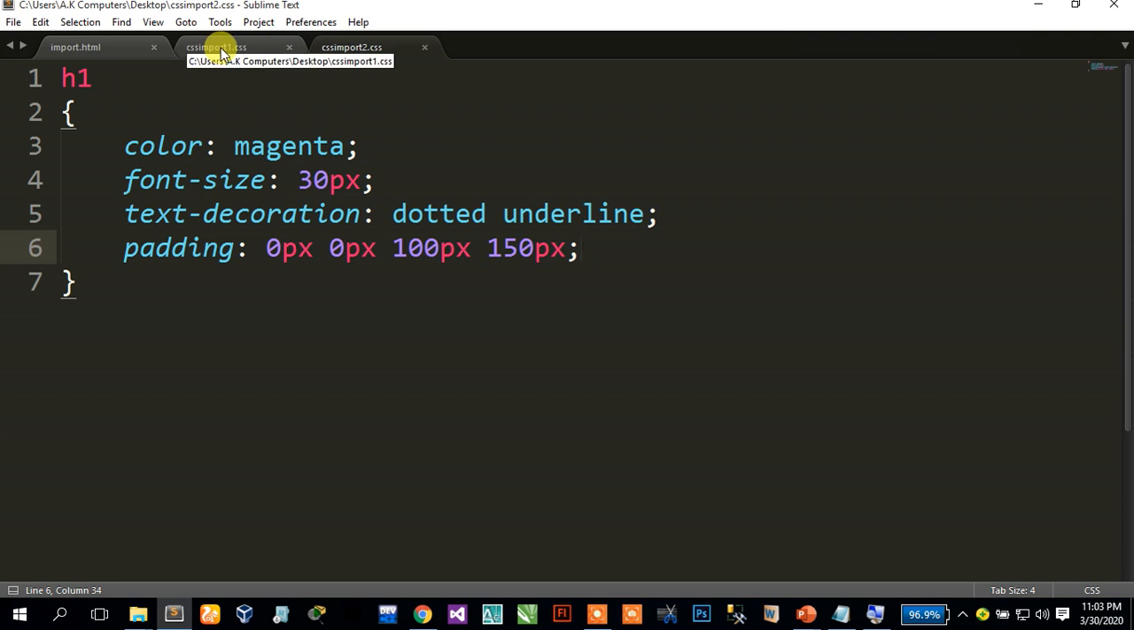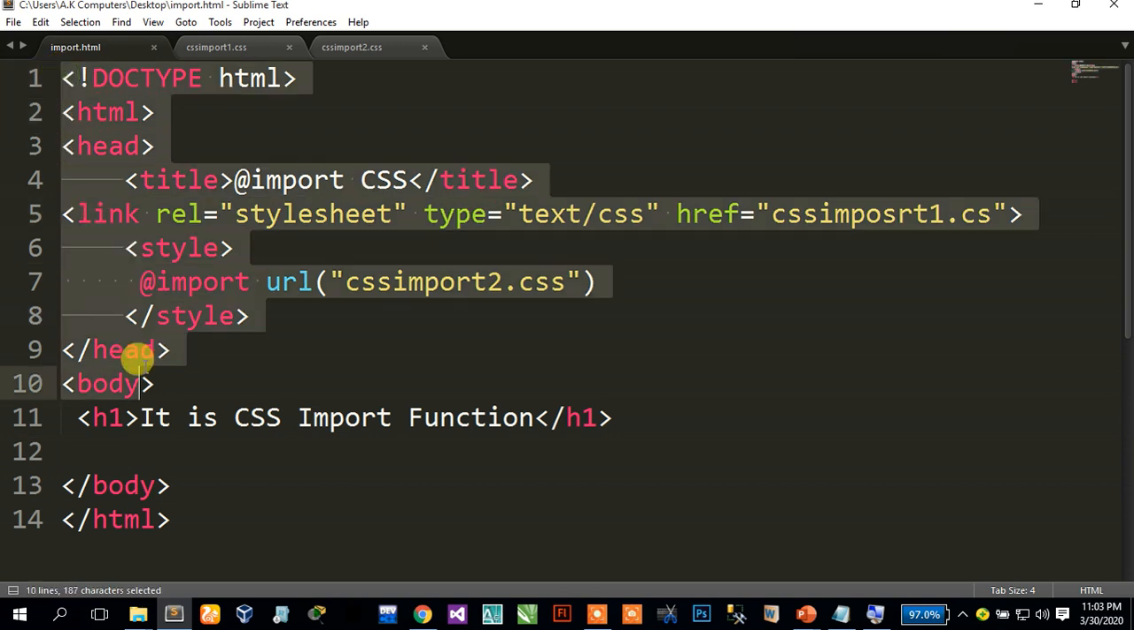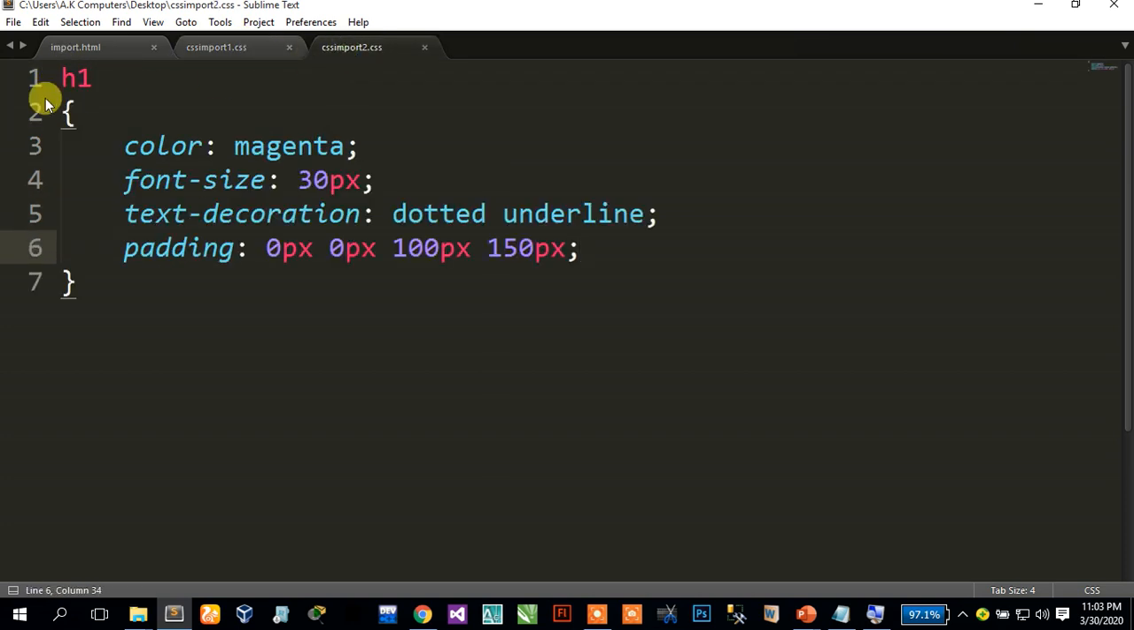We will further discuss in detail in the next lectures. Here you must note this program: the CSS import rule, two files I'm importing, and body properties, and the other one, heading properties.